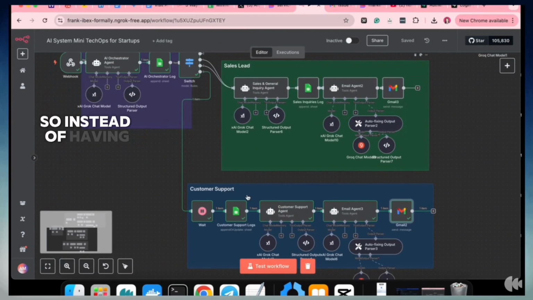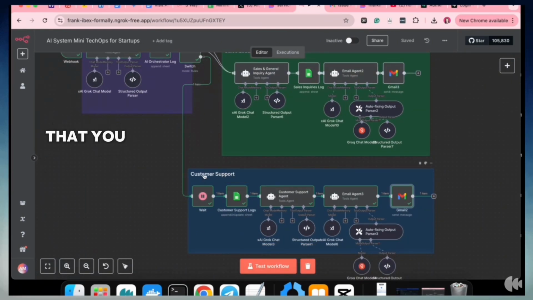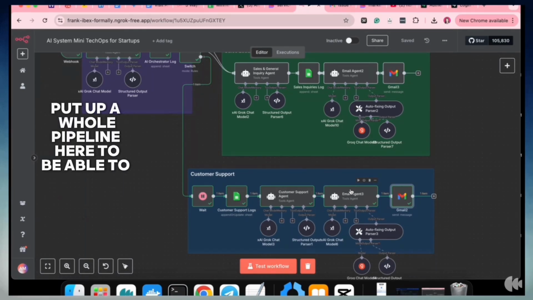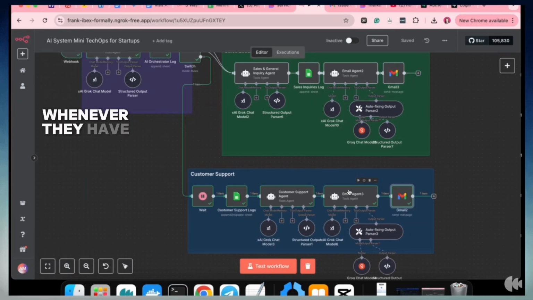So instead of having them wait on any sort of reply from you solely, you could put up a whole pipeline here to be able to reply to their inquiries in real time whenever they have to reach out to you. So that's that.